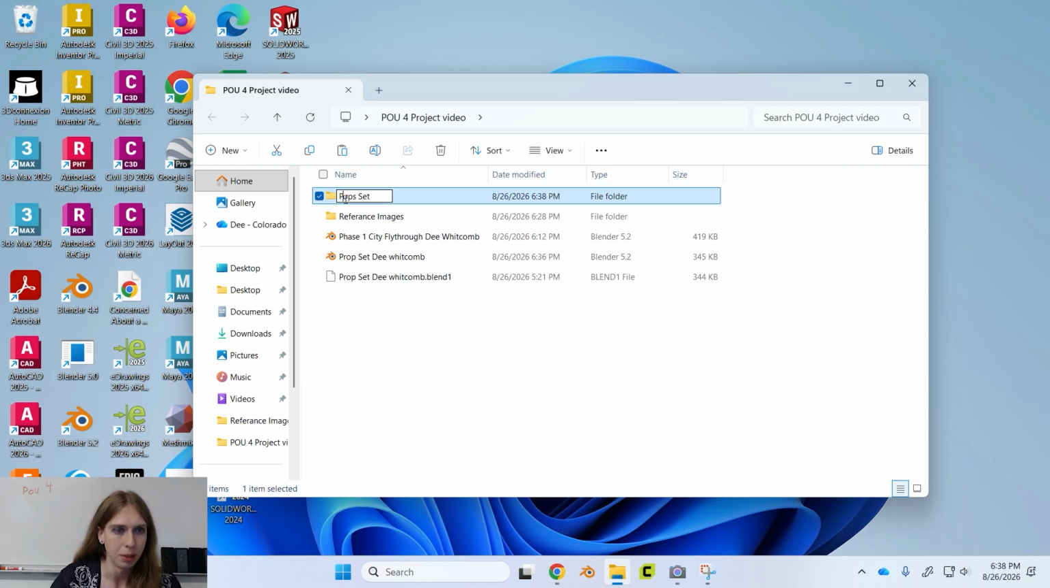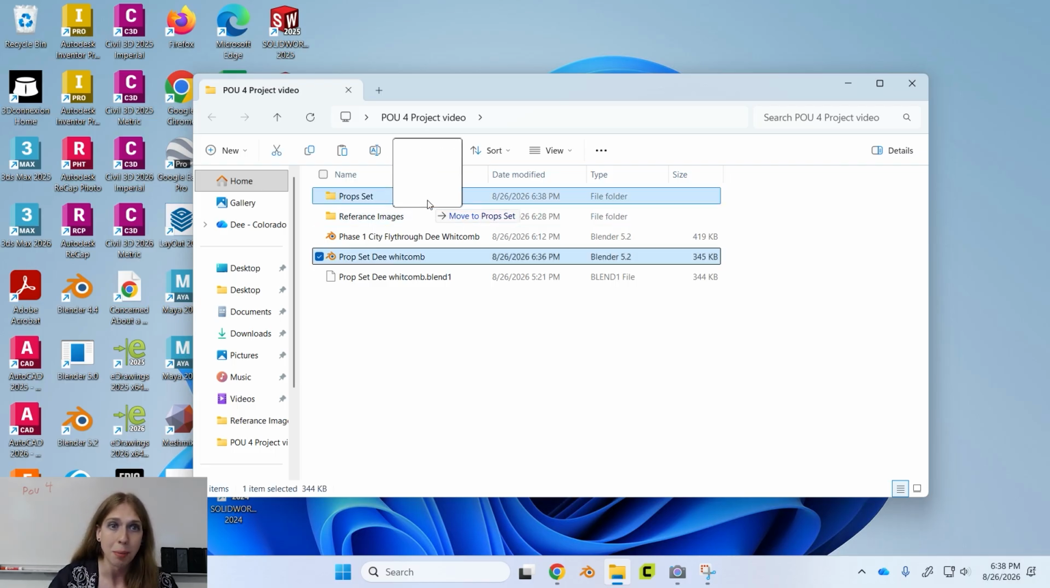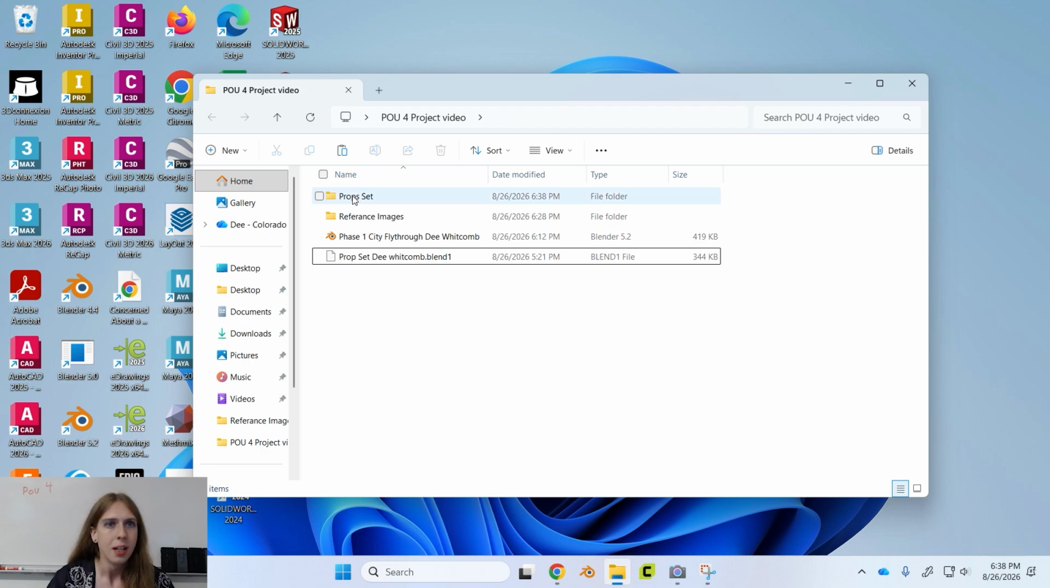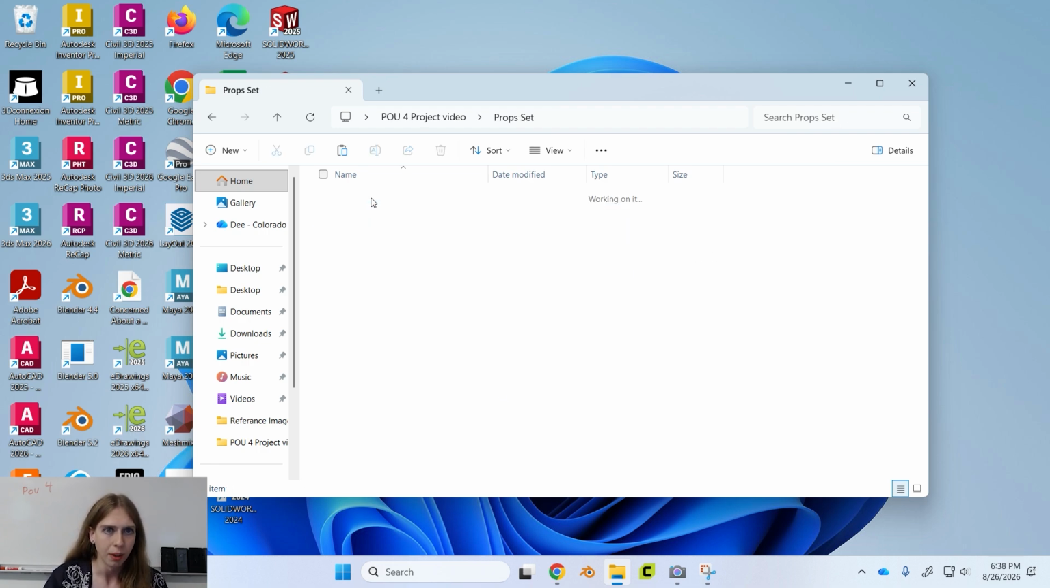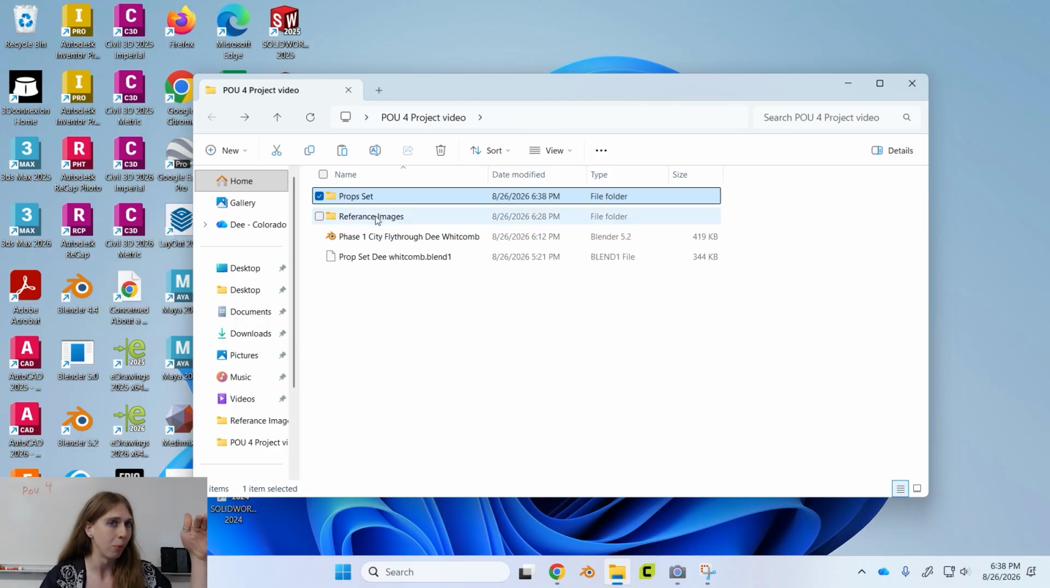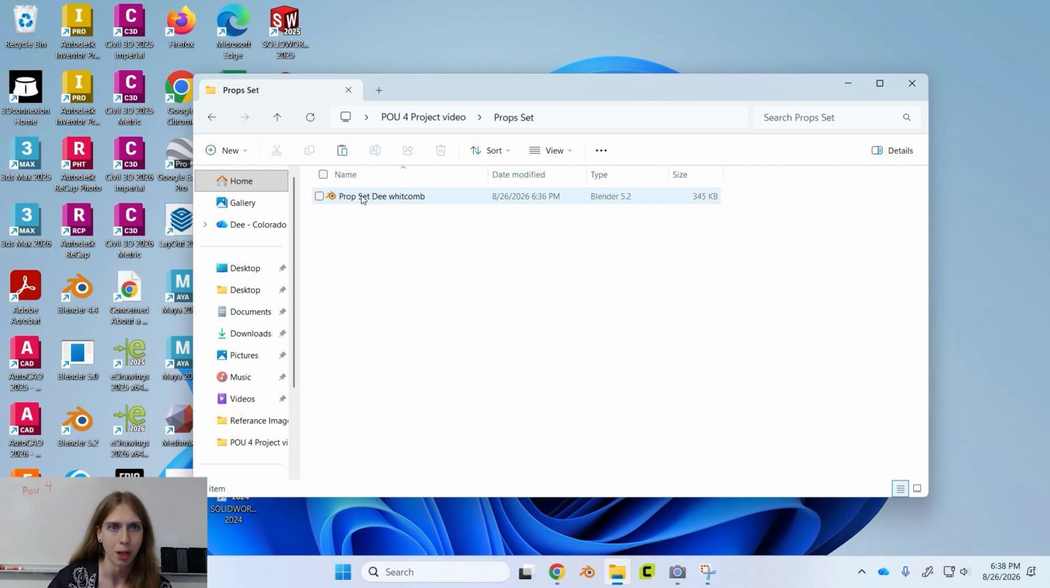Prop set, we need an R in there. There we go. Prop set, and maybe my props are just going to go inside there. Same thing, prop set now is inside this folder, but it needs to go back up one folder and find my reference images, and I broke that link a little bit. So let's go through and try to fix that in my prop set.